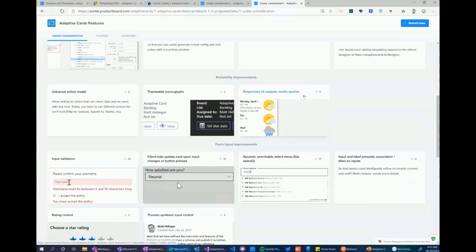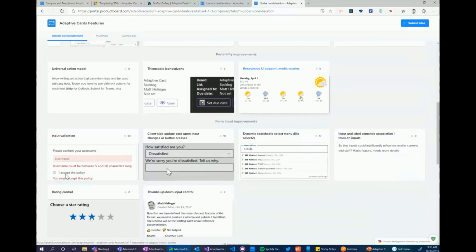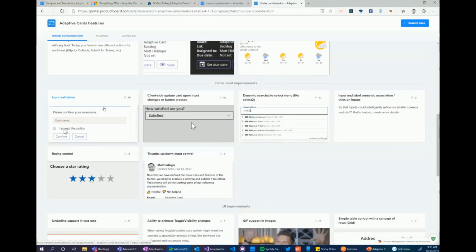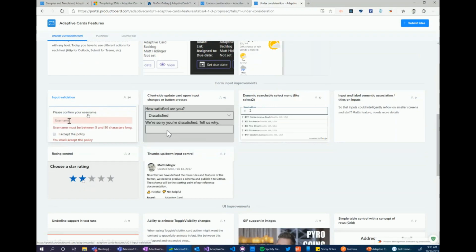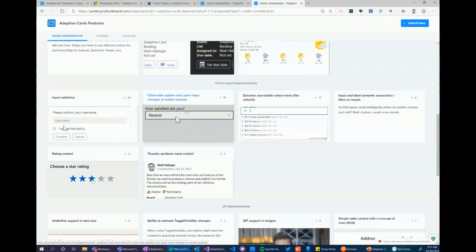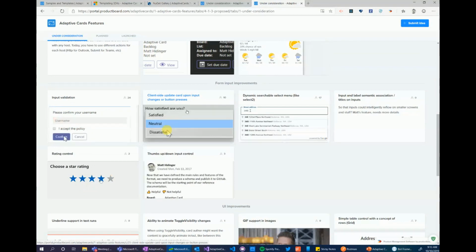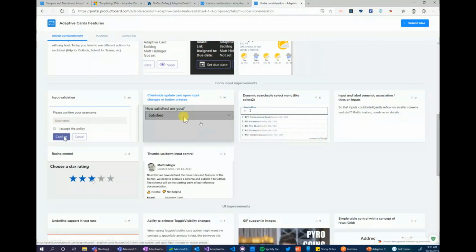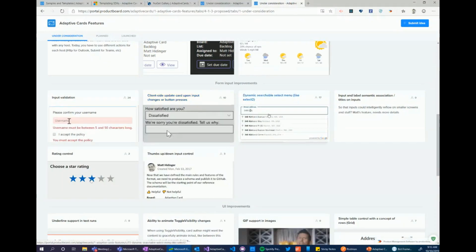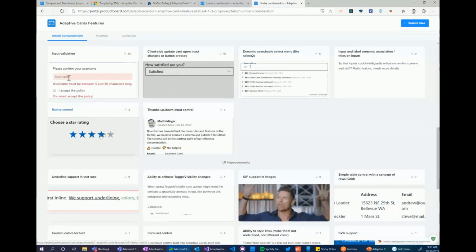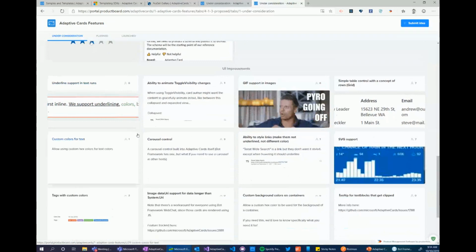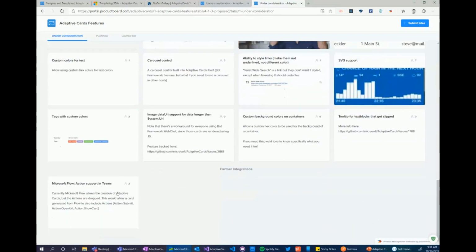So portability improvements like responsive UI, input validation is an incredibly hot topic. We are very much working on this. Client-side data binding, or more, I guess, client-side interactivity. So maybe a cascading drop-down type thing, dynamic search, rating controls, everything you can kind of expect.